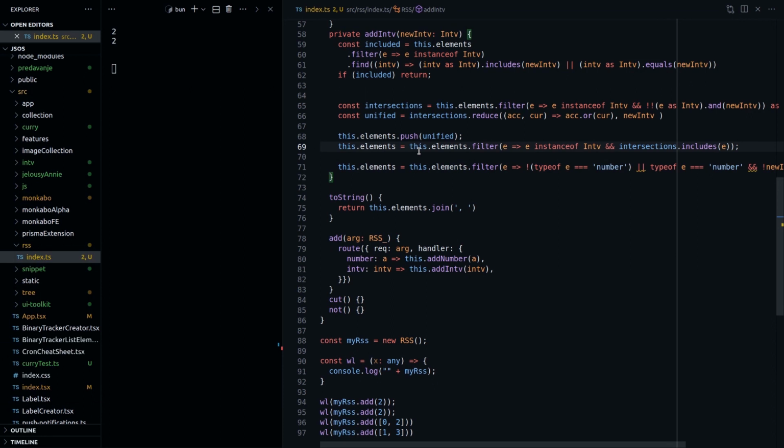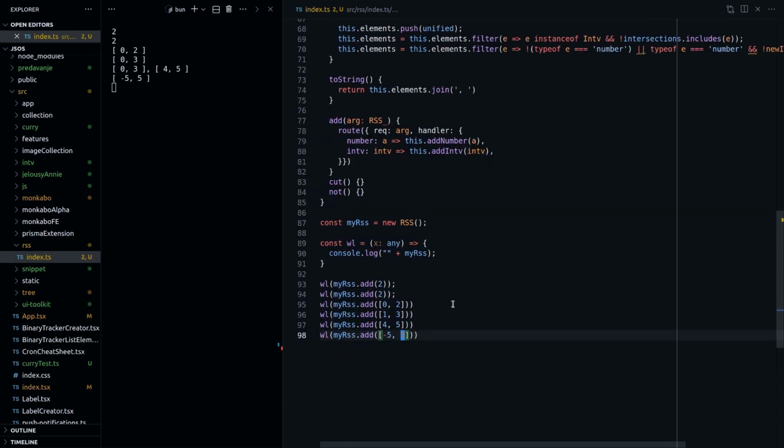Then we push this unification into our element list of RSS and remove all the intersections. After this, remove all the dots that are included in the resulting unification. And more or less we added an interval. Let's test this. With log, this is the old with log, not the more sophisticated form. By carefully reading the logs, more or less we see this works.